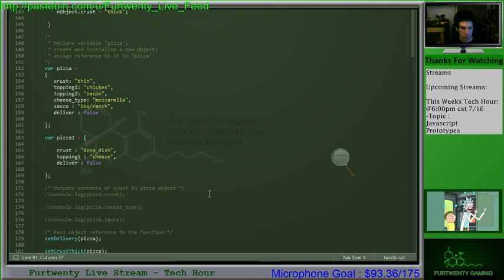Now, an object is a little more complex than an array. Let me rephrase it. An object may seem more complex than an array, but it's actually simpler to use if you understand what's going on. So remember, before, we're basically referencing these positions in the array by index.